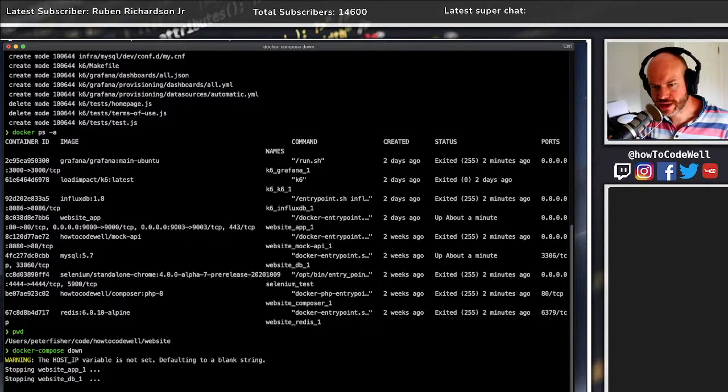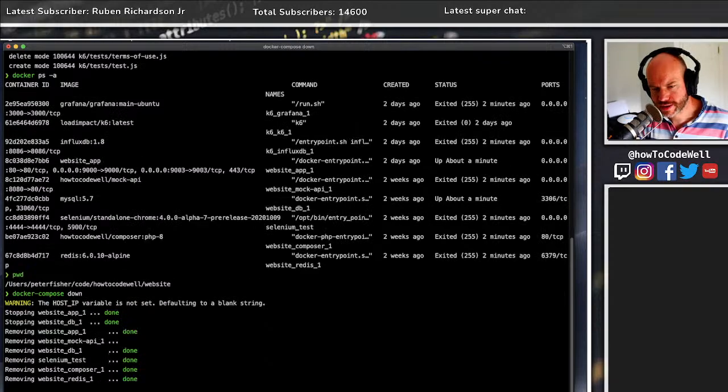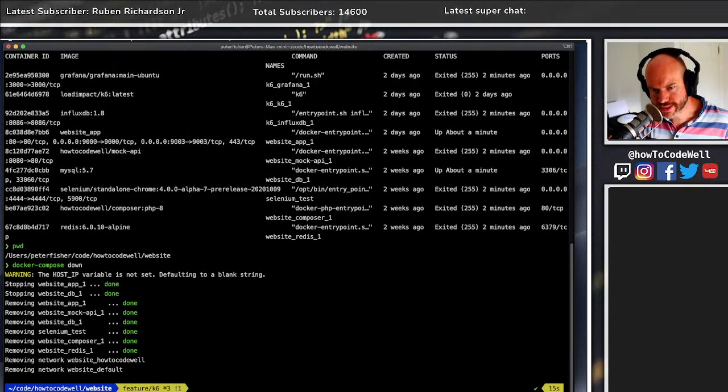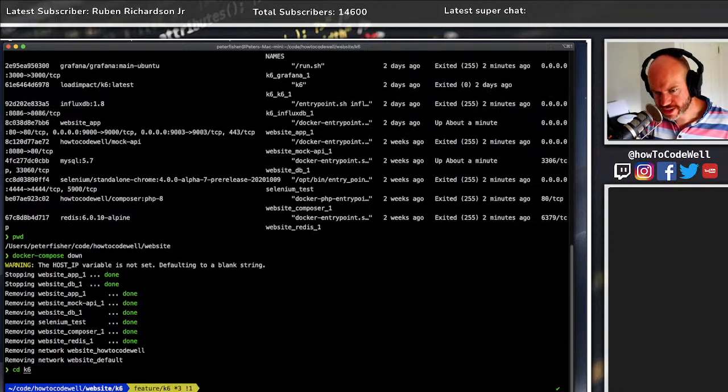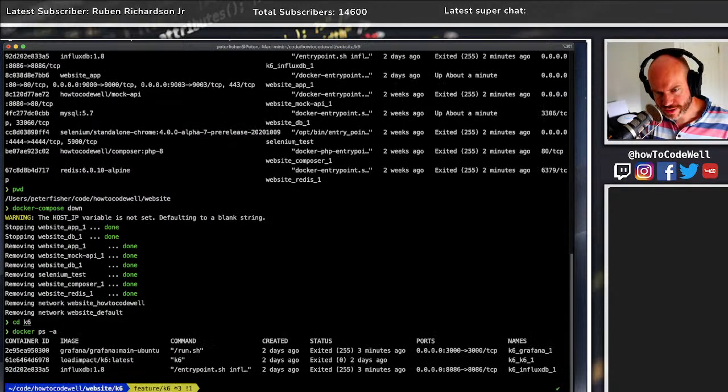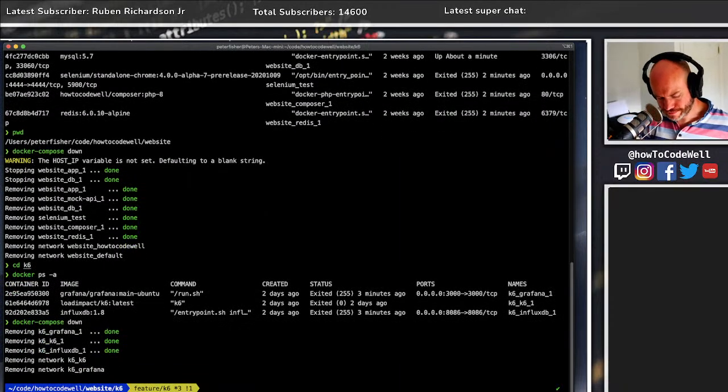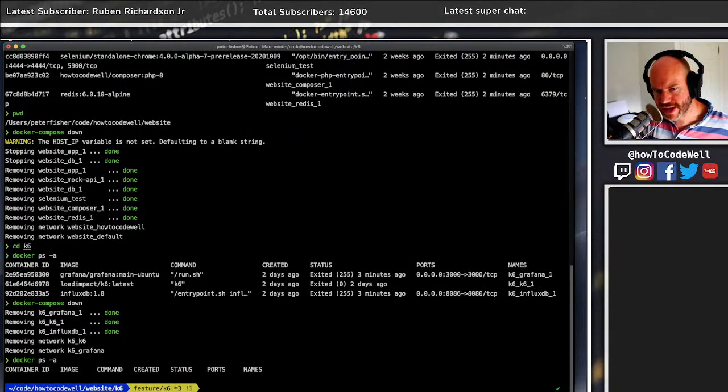So this is going to bring down the app, the database, Redis, Composer, Selenium, and the website. Okay, let's get into K6. So cd into K6, and let's do a docker ps -a on that. That's running. Let's do a Docker compose, because I've changed this as well. Let's do a down on that to get everything down. So if I did docker ps -a, there shouldn't be anything now. Good.